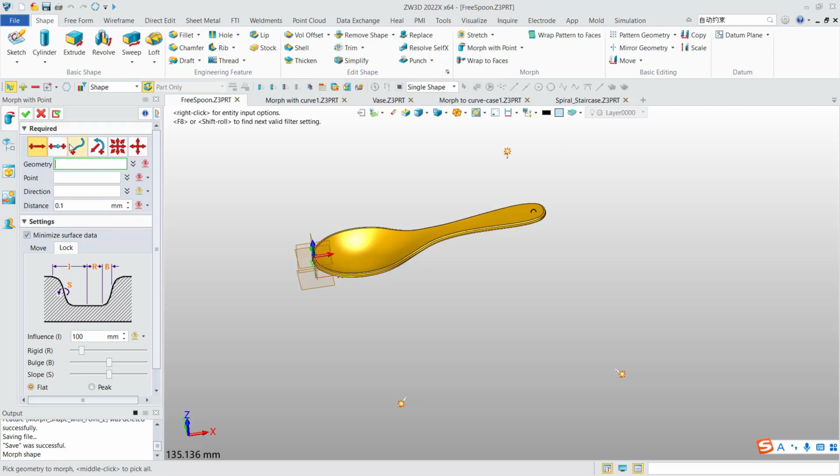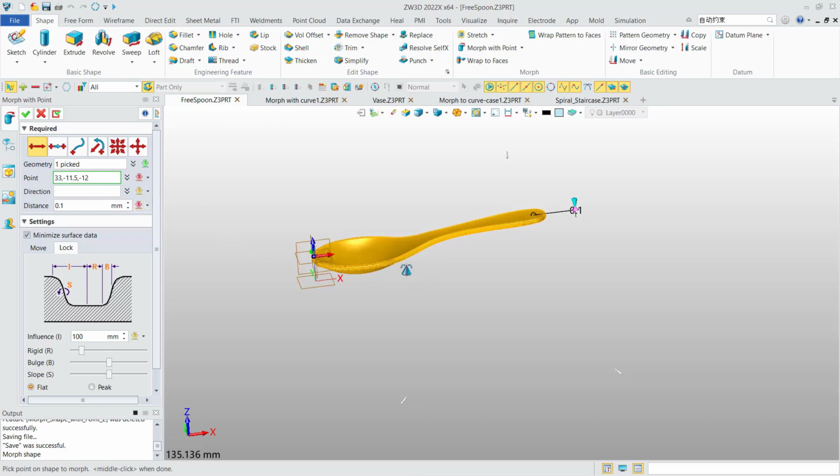And here you can see there are 6 ways to drag the point. Here I will show you one by one as well. The first way is translate along direction. So first we need to select the geometry. And then we pick the point and the direction. The default direction is Z. And then we can set the morph value.